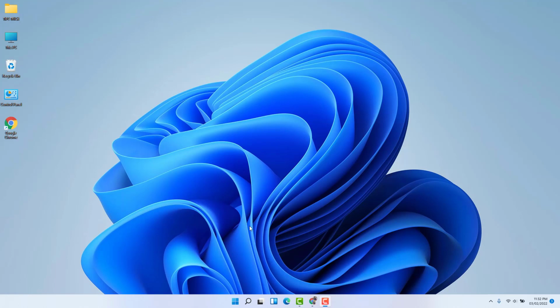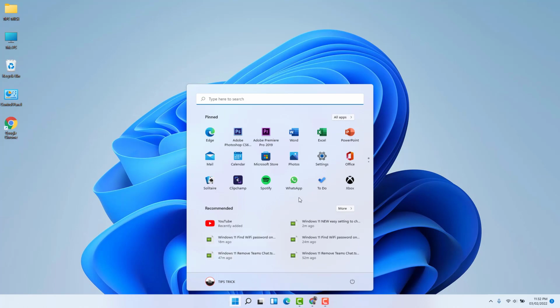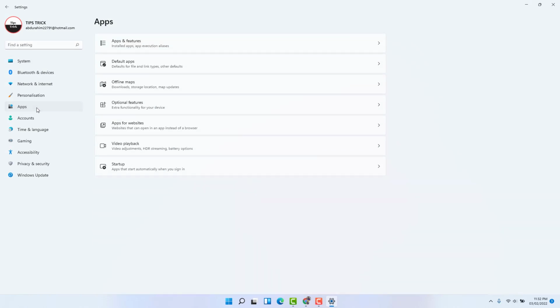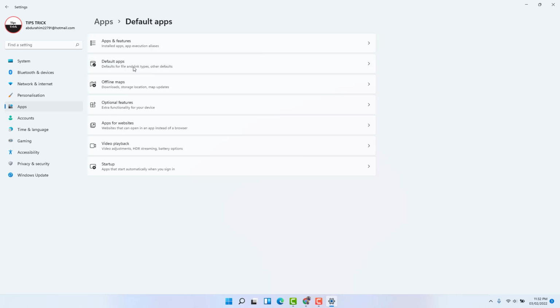In order to do that, you need to click here on the start menu, and then click on settings. After clicking on settings, you need to click on apps. After clicking on apps, on the right side you're going to find something called default apps.